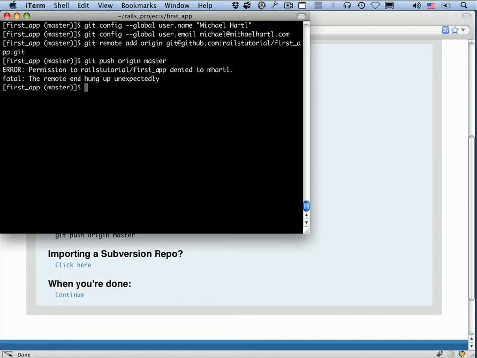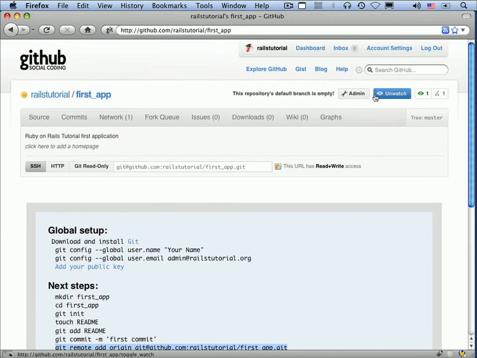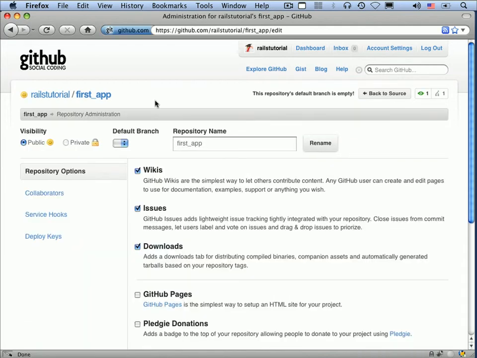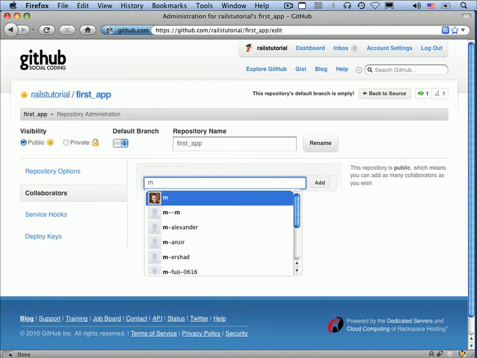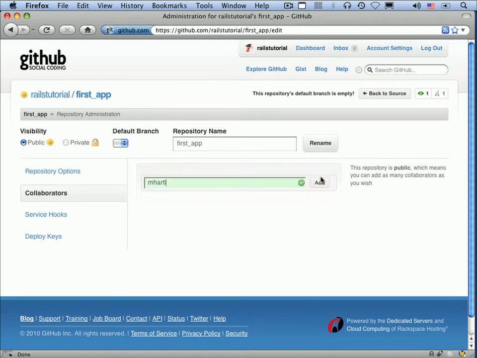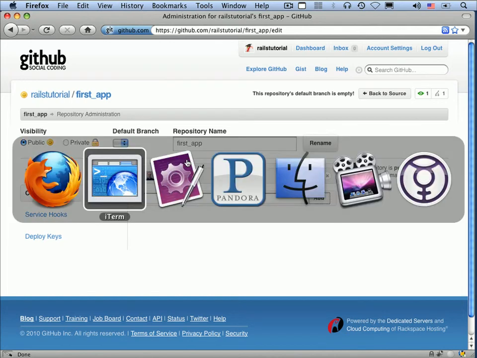Okay, so this is expected behavior for me because, as I mentioned, my primary key is associated with this account, mhartl. This will probably just work for you, but I need to do something else, and this is a nice opportunity to see some of the things that GitHub can do. So it's the admin area. I'm going to add mhartl as a collaborator on this project. So you can see that GitHub is really built for collaboration. It's really awesome. So add myself as a collaborator.